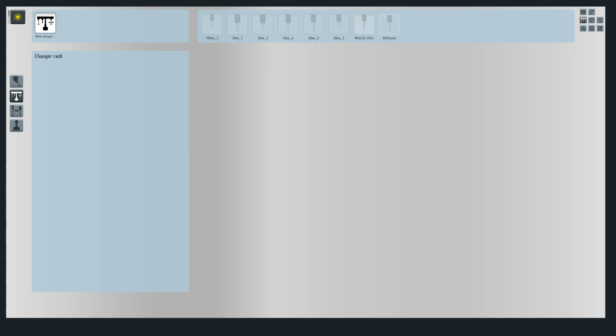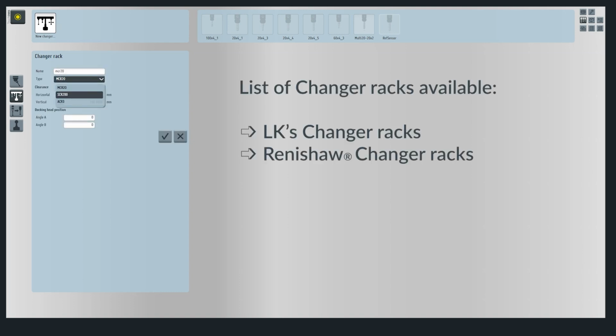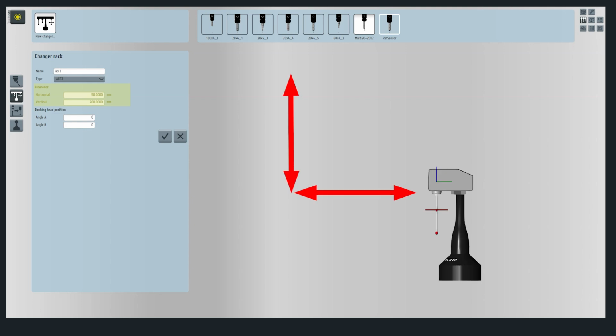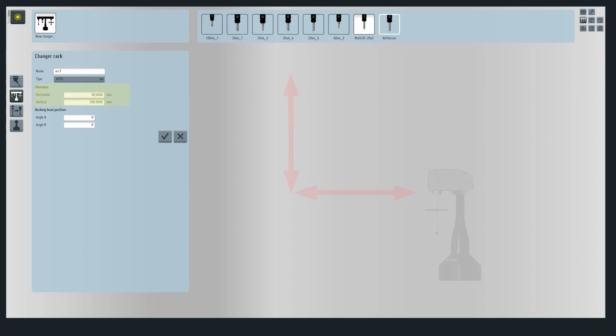The last part of program management is the changer racks management. Here you can create, edit, or delete changer racks. Rack definition contains a clearance with horizontal and vertical components. These values define a point in front of each slot where sensor change starts and ends. The docking head position sets orientation relative to the changer rack during the sensor change.